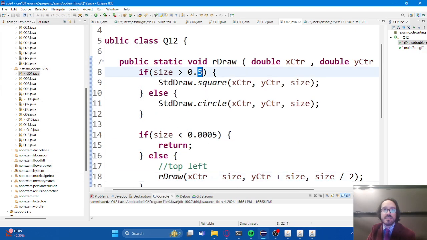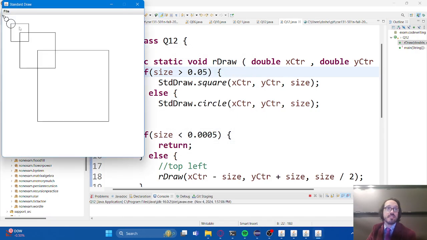So that's way too big. I need to make this smaller. 0.5. That's probably too small now. Well, it does it though, right? Here's my squares. You can see that after a certain point it turns into circles.